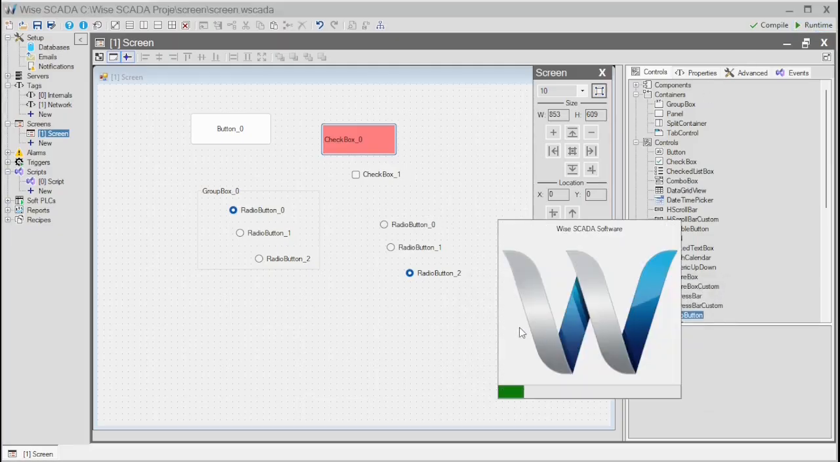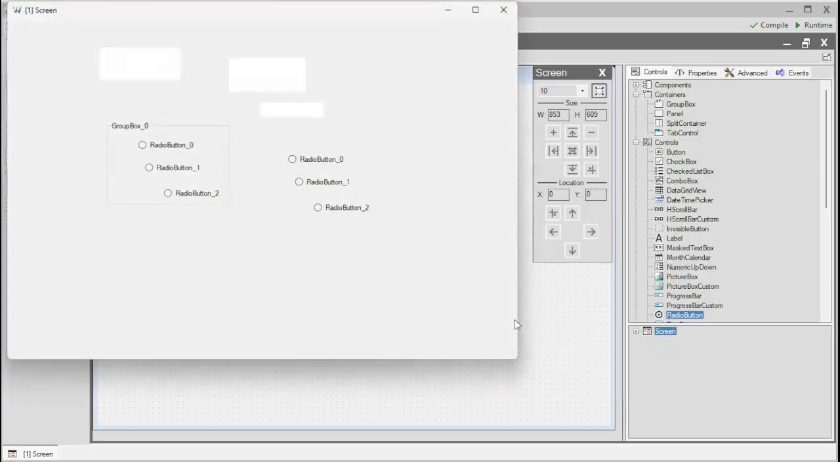By definition, only one radio button can be selected within the same parent group. When one option is selected, the others are automatically deselected. This behavior applies separately to each group they belong to. As you can see, the radio buttons on the form can be selected independently. And the ones inside the group box can also be selected independently.